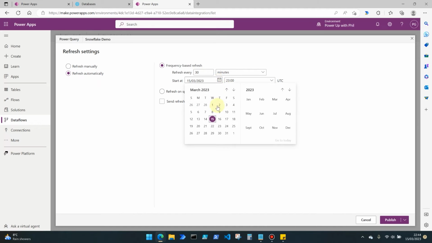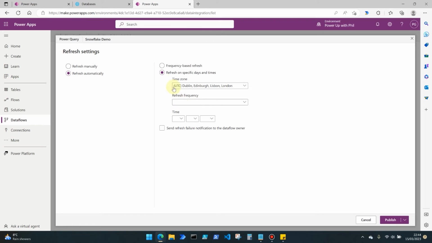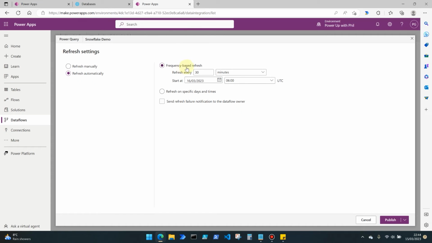And we want to start this refresh tomorrow at, let's say, 6 o'clock. Let's say our data warehouse gets fully updated in Snowflake at 4 a.m., so we want to get this 2 hours later. Alternatively, we could only refresh it on specific days and times, which also might be useful. But we're going to do the frequency-based refresh. And I'm going to tick this box to send me an email should this data flow refresh ever fail. I want to be alerted to that, so I can go in and make any tweaks or error handling as I need to ensure that this data connection remains live.